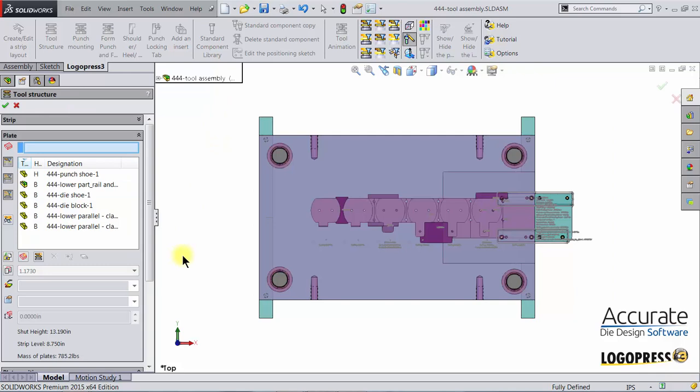The first thing that we're going to do is resize the die set. The upper punch shoe and the lower die shoe are tied together. So if we change the size of the punch shoe, the die shoe will resize accordingly with it. So with focus in the Select to Plate box, we can select plates within the tool assembly and alter or modify them.